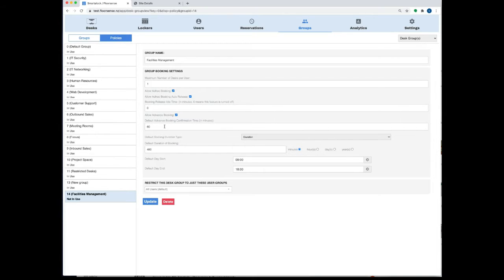And if they pre-book a desk for, say, 9 AM, how long have they got before their booking is automatically cancelled? By default, they get 60 minutes. So if they were booked for 9 AM, then they have to check in at the desk before 10 AM in order to keep their booking.